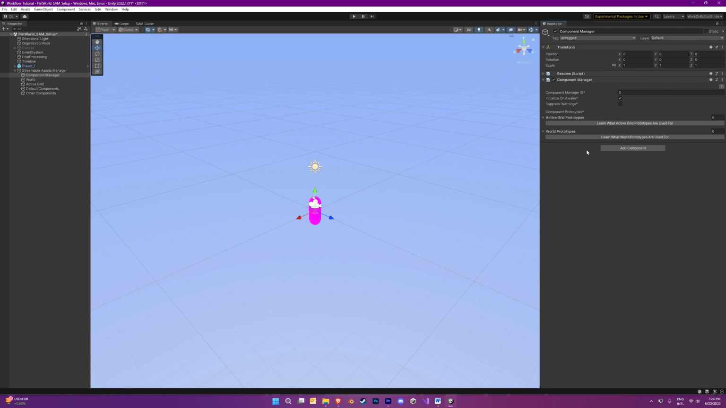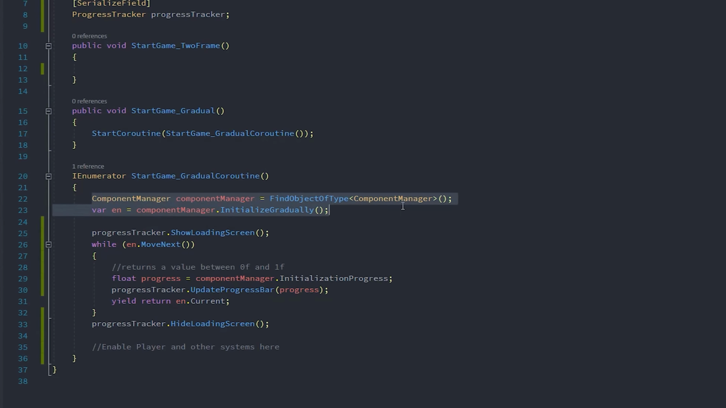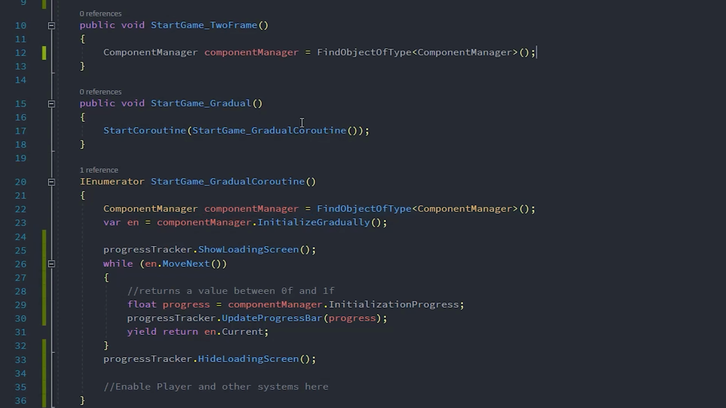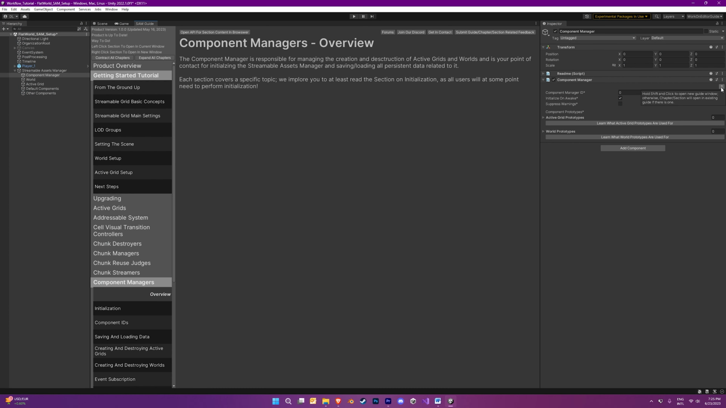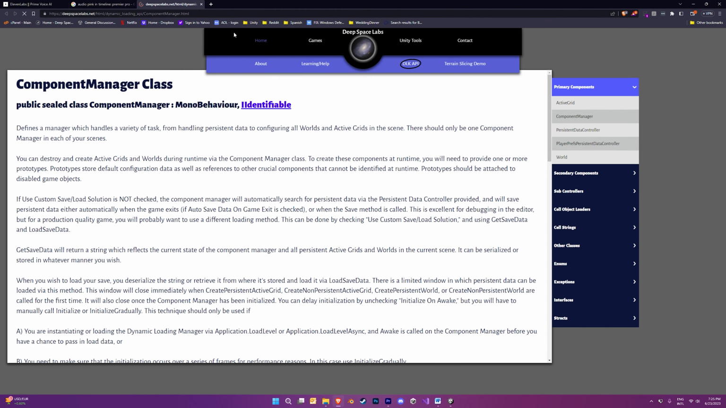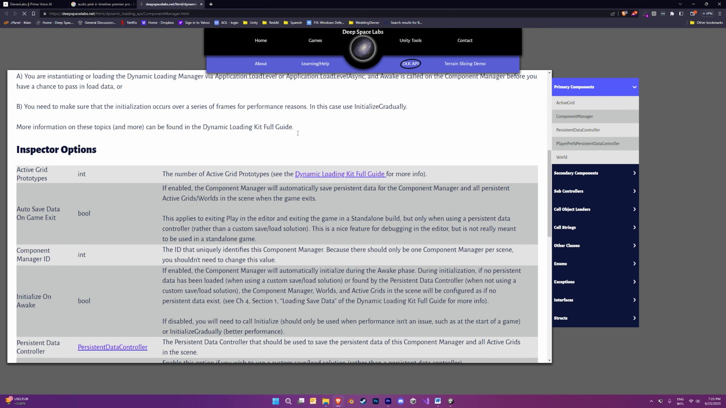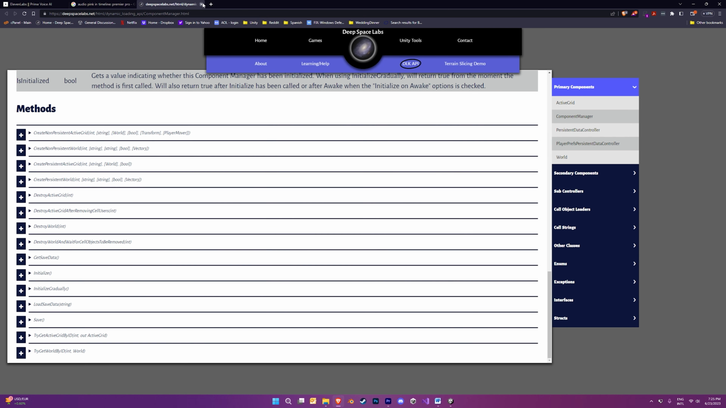For the former option, in order to call the appropriate method, you will need to write a custom script with a reference to the component manager. It should also be noted that the gradual initialization method is called like a coroutine. For help with these methods, as well as help with other ways to interact with S.A.M through scripting, please visit the API on our website, a link for which has been provided in the description of this video.